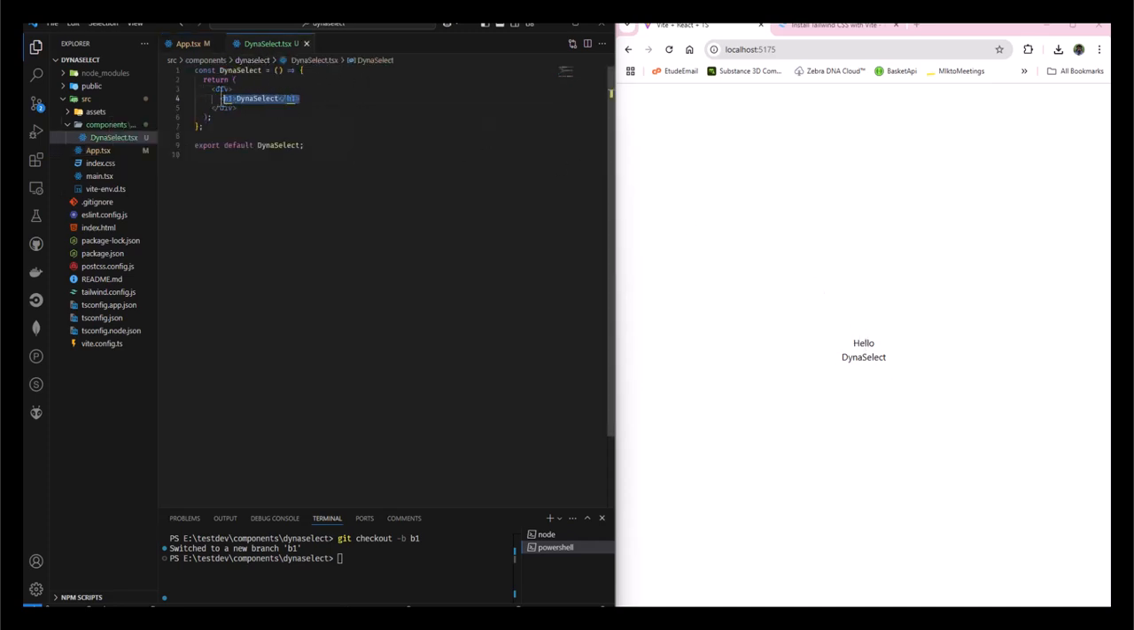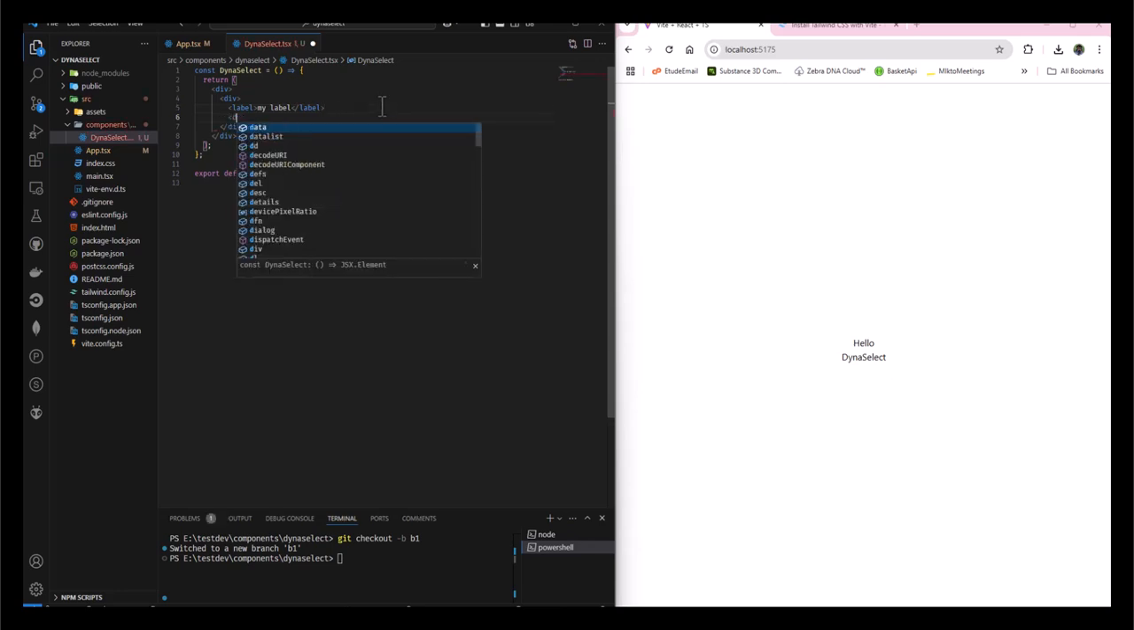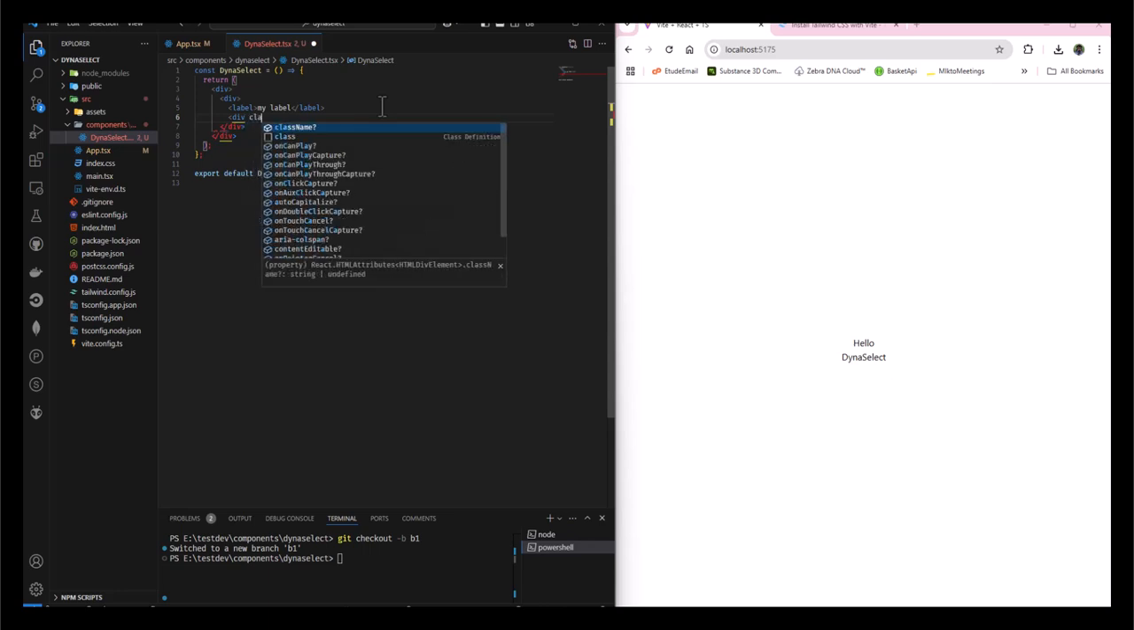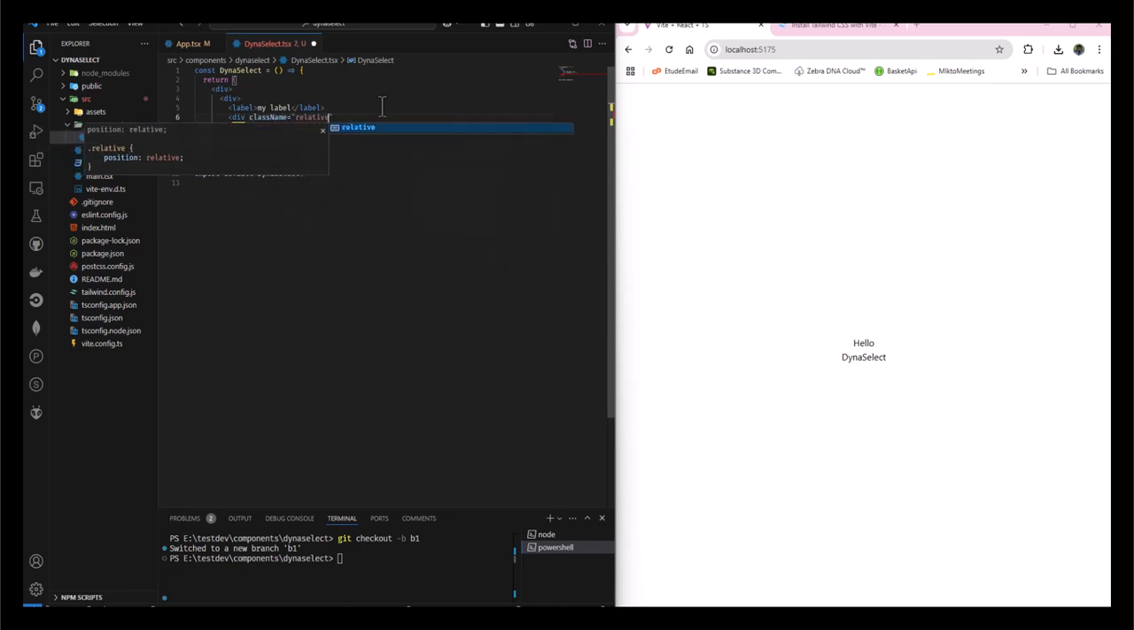So back in our DynaSelect, we got our main div. Okay, we're going to create another div. And inside of that, we're going to create a label. My label. And then inside of that, we're going to create another div. And we're going to go ahead and give it a class name equals relative. You'll see why in a minute. And we're going to put another div. Inside that div, we'll put an input type equals text.